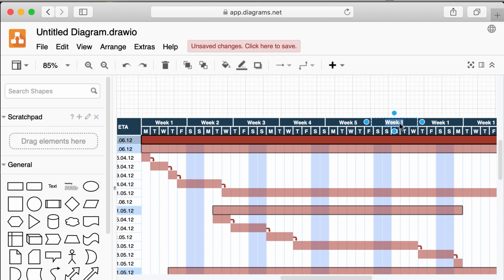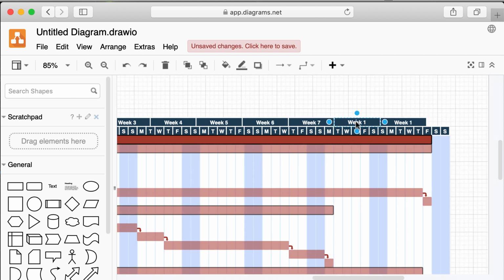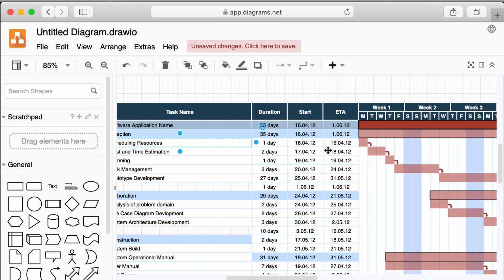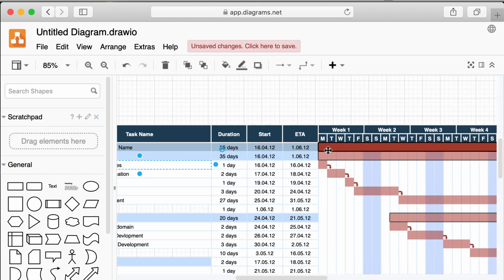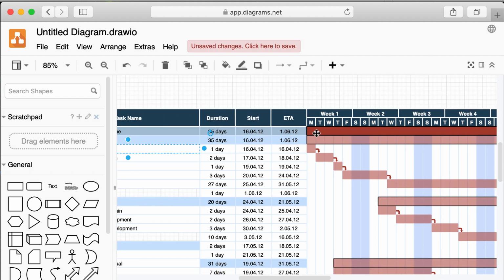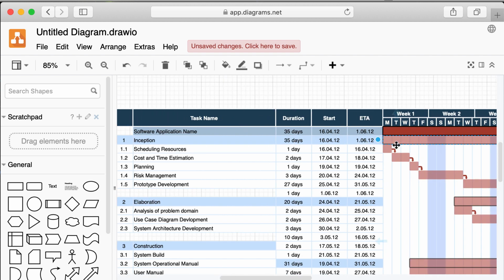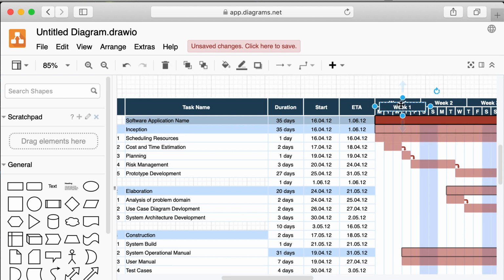After listing all the activities, set the time frame. I am not going through the dates as I am just showing you the demo. Let's start from the inception phase. Scheduling resources should start from the inception phase and will continue further to the construction and transition phases as well. So we draw the bar from the initial start of the time frame to the transition phase. Suppose week 1 is the inception phase.